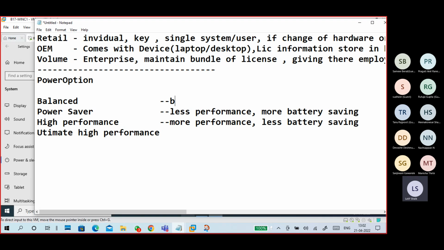Balanced balances performance and battery saving also. Ultimate performance concentrates on performance only. Okay, same thing as high performance. Not much difference, but more performance and very little battery saving.